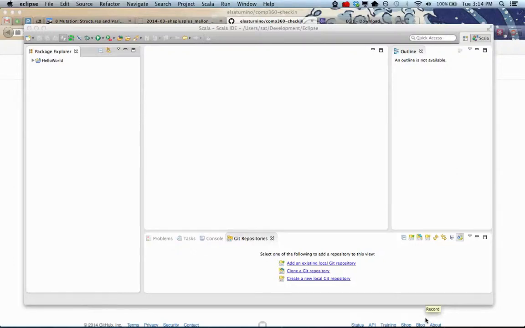Hey everyone, I'm just going to do a quick run through of how to fetch a repository from GitHub and modify that repository and then push the changes back to GitHub so everyone can see it. You'll need to do this for the check-in for programming languages, so make sure you follow along.